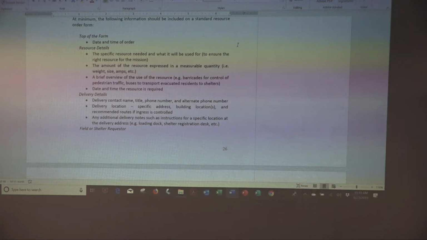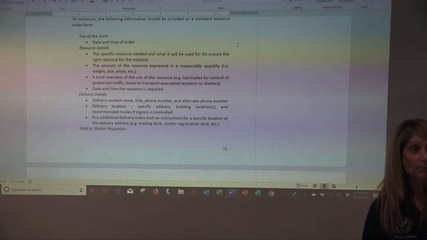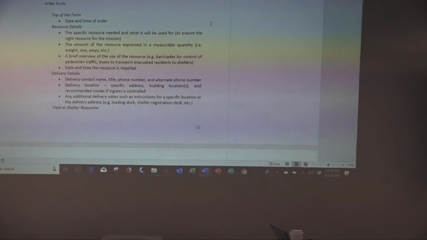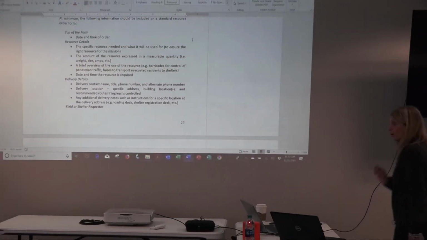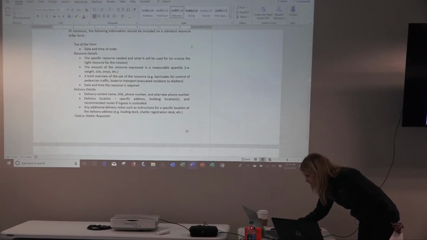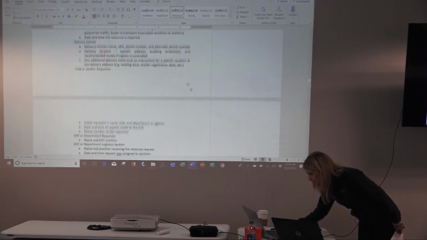You don't want to write the great American novel, but you definitely want to give some detail. Here's a good example. If you are ordering a dump truck, that's great. You order a dump truck, and that actually is a typed resource, but here's what happens. If you order a dump truck, you're going to get your dump truck. But if you don't specify that you need a driver with it, you're not going to get the driver. It's a real simple example, but it's really important that you put what you want on there and make sure that somebody else reading it is very clear. That's critical. Delivery details, pretty self-evident.